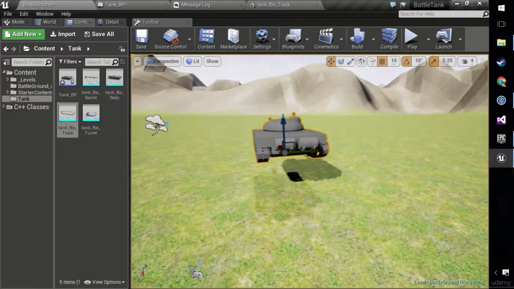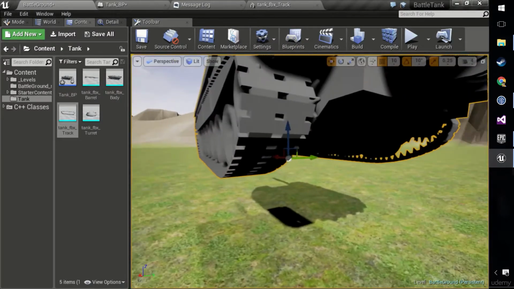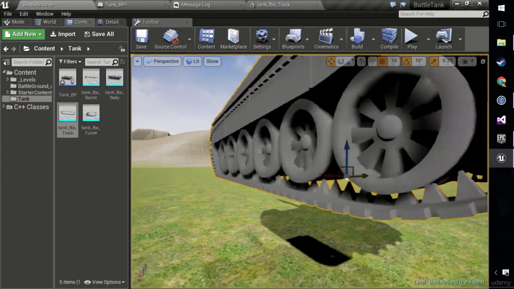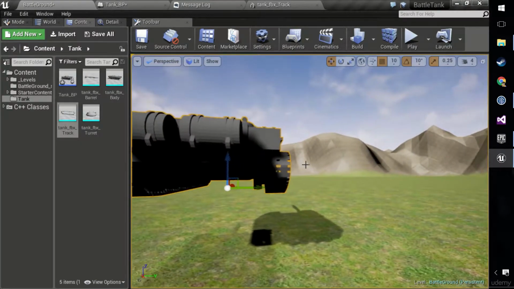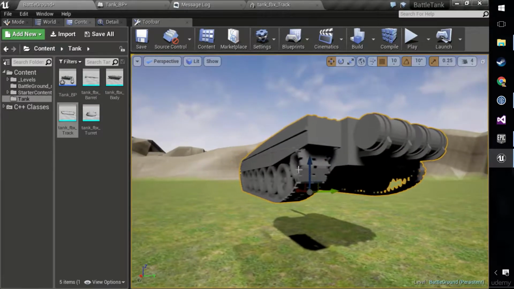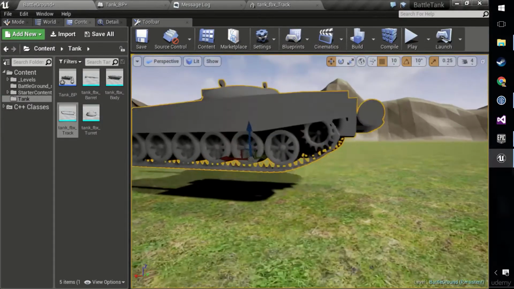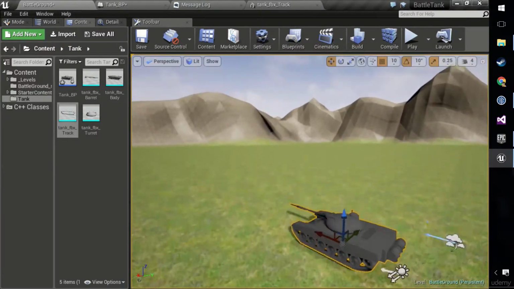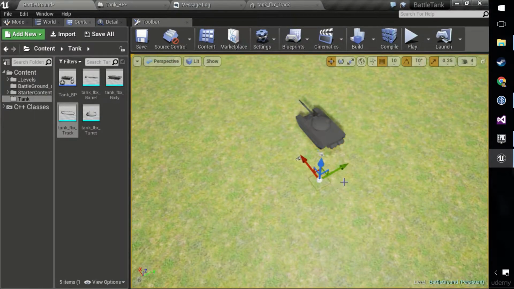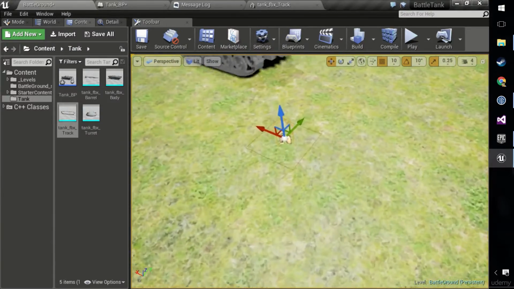Now, I need to fine-tune the position of these tracks. My left track is a little bit too far out. It's just sticking out here. And my right track, if we were to rotate the tank or just line ourselves up here, you can see is miles off. So I'm just going to put the tank near the floor. And not to confuse things, by the way, I'm actually going to move this tank and spin it round because, remember, there's a player start point here. And that's where we're going to spawn our tank.